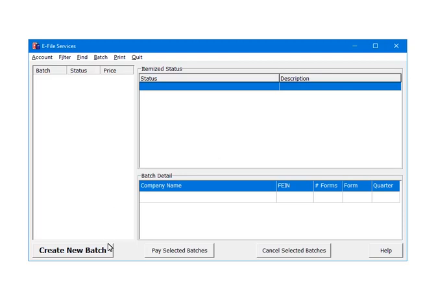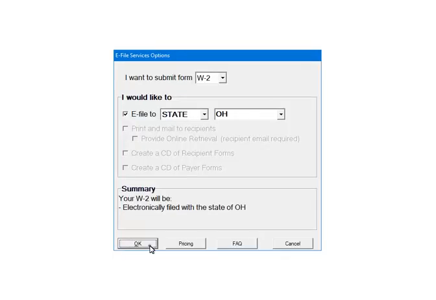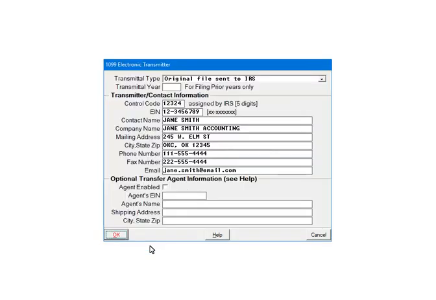Once the account is set up, we are ready to e-file. Select Create New Batch. Here are the e-filing options. Select W-2 as the form. Next, select the services for this batch. Select e-file to state, and then Pennsylvania. Click OK. This is the transmitter screen. Filling it out is optional, except for the transmittal type. Select Original File Sent to the IRS and click OK.